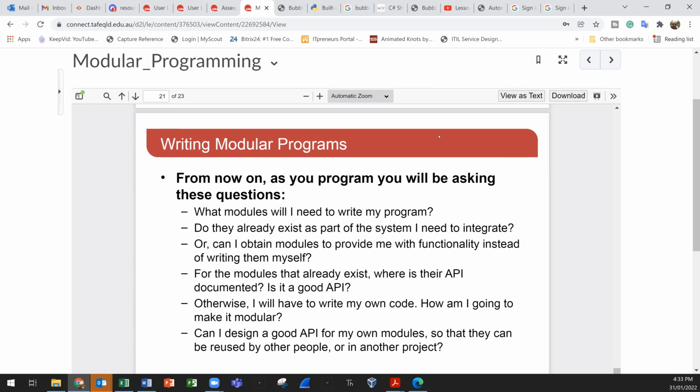So when you write modular programs, you will think about the following questions. When you design a big application, you will think about the modules you need to write your program. Do you need to print? Do you need to save to hard drive? Do you need to read barcode? Do you need to connect to Bluetooth? Do you need to read a barcode or QR code? Do you need to have APIs to maps, for example?